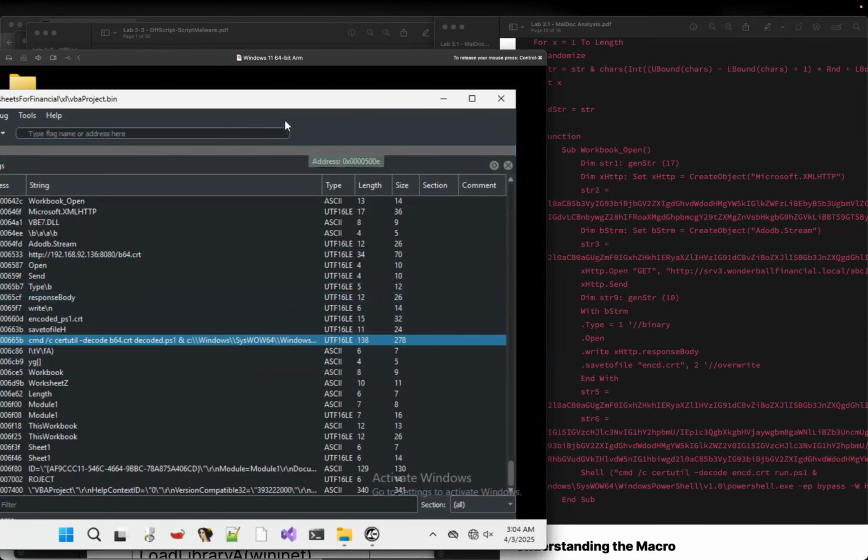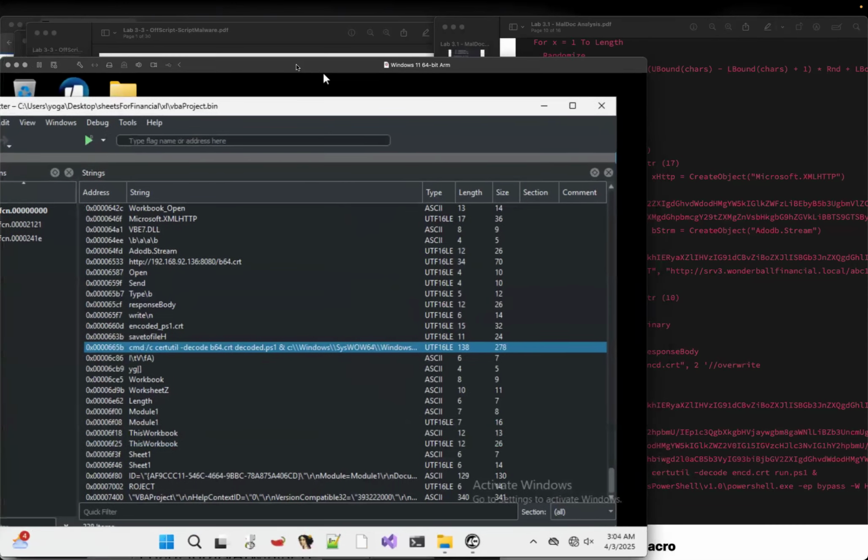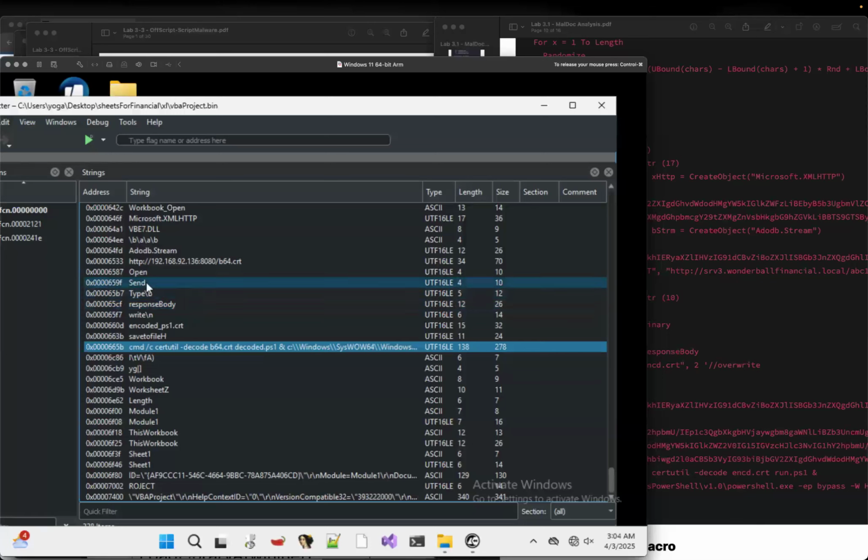So if you need to write a report or observe some malicious behavior, then you can make a screenshot of this part.